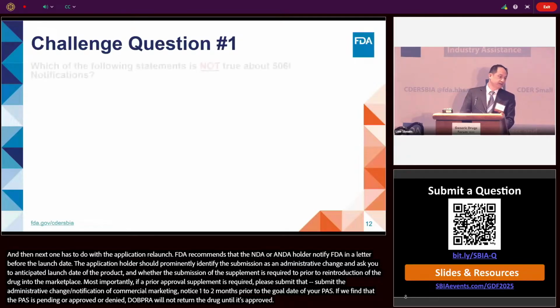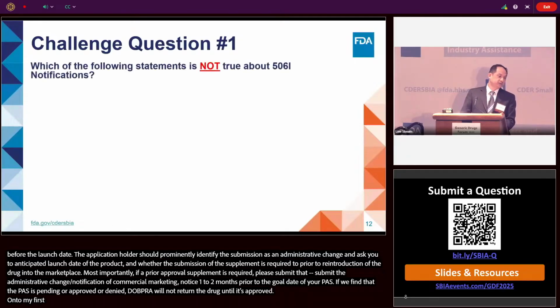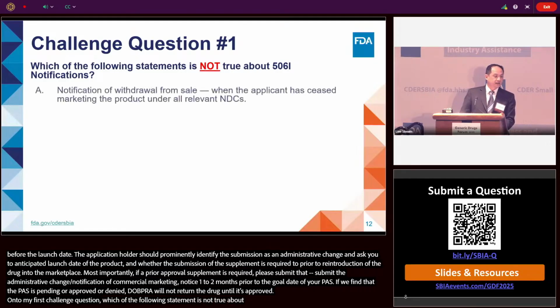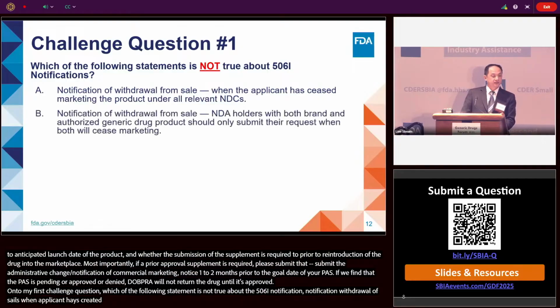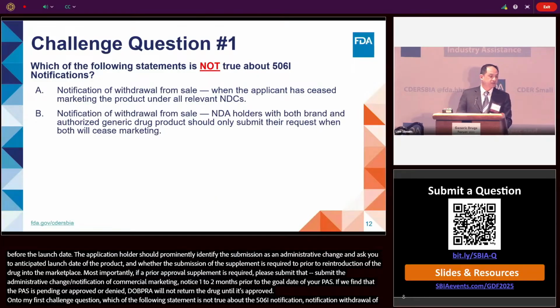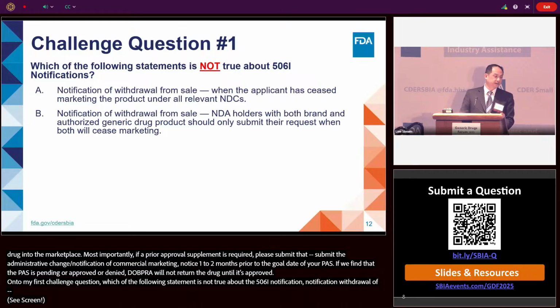On to my first challenge question: which of the following statements is not true about the 506(i) notification? A, notification of withdrawal from sale when the application holder has ceased marketing the product under all relevant NDCs. B, notification of withdrawal from sale: NDA holders with both brand and authorized generic drug products should only submit their request when both will cease marketing.